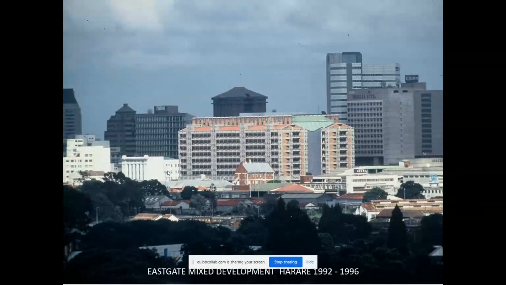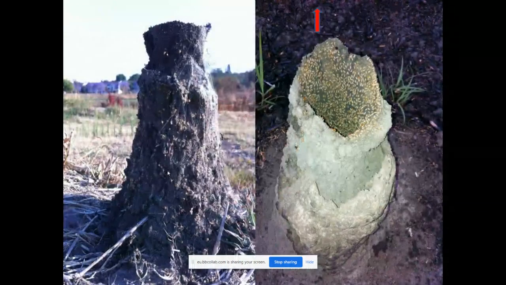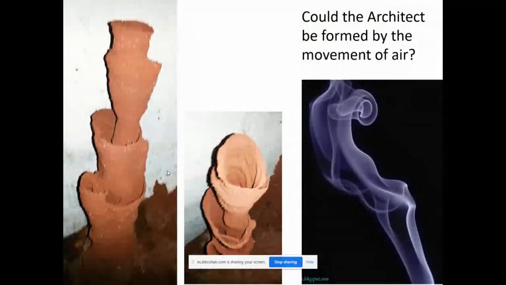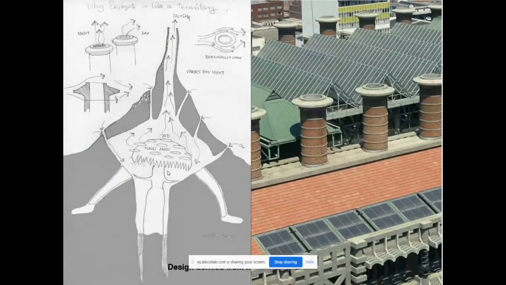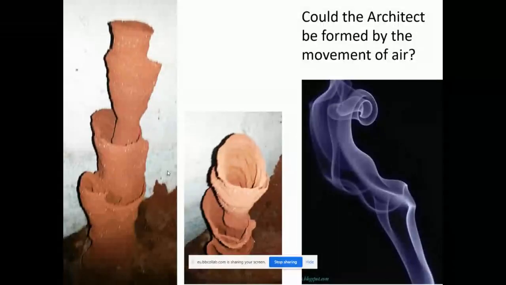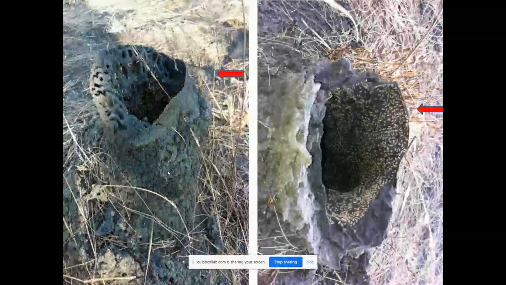Now I don't have to tell you about Eastgate. We can answer questions about it, but I'll skip through that. And here I've been through all this. It might be interesting for you to know how I think the termites build these towers.